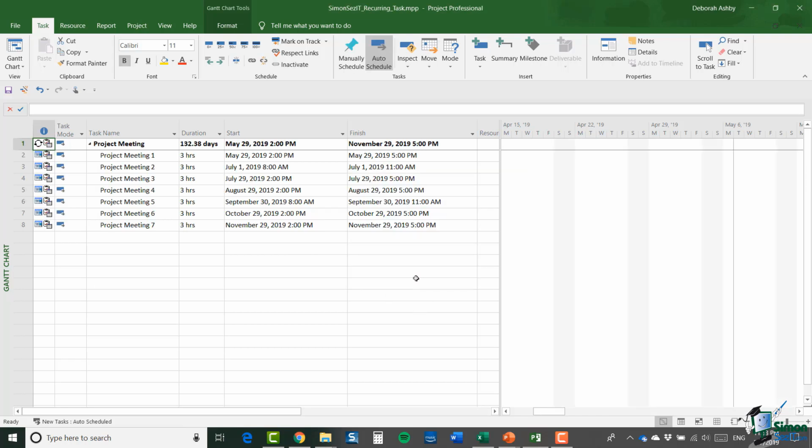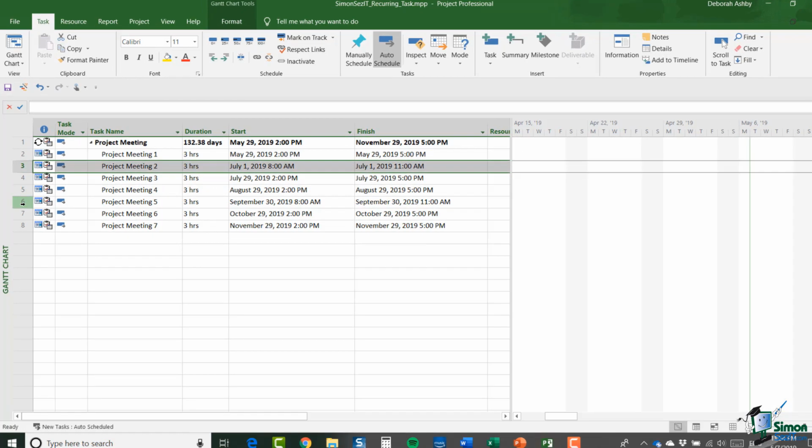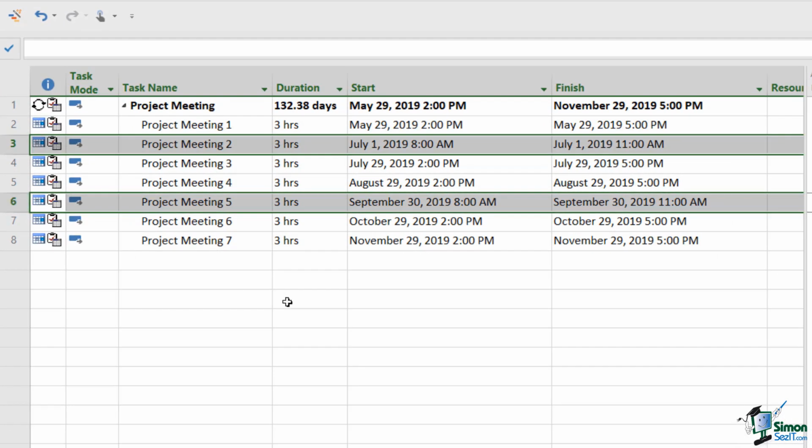And you can see that for each of them, there is a 3-hour duration. And you'll see that for two of them, so task number three here, and also task number six, they've been rescheduled to the first available working day. So that's July the 1st and September the 30th, respectively.